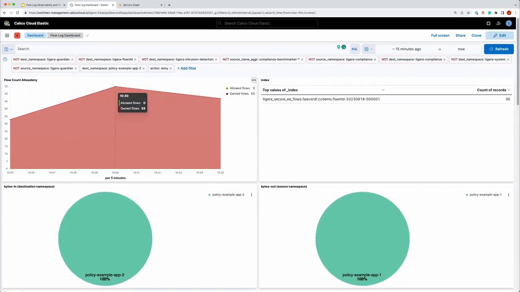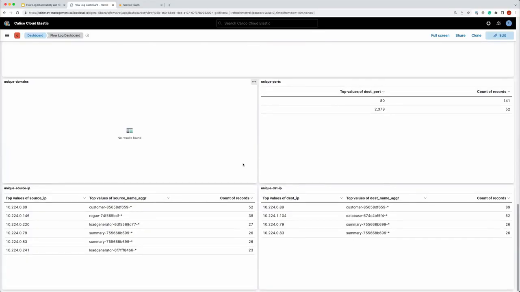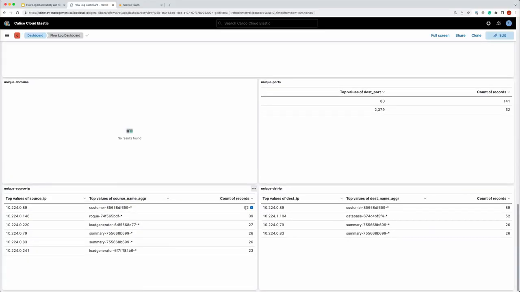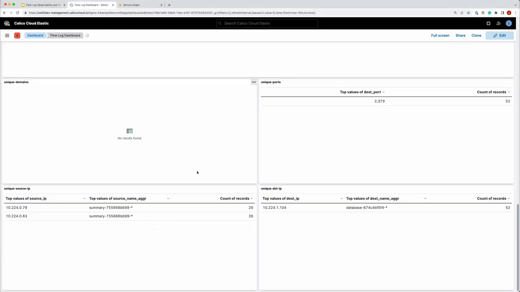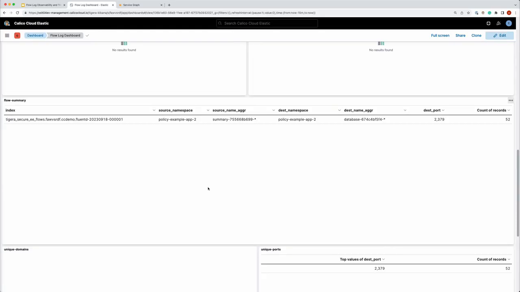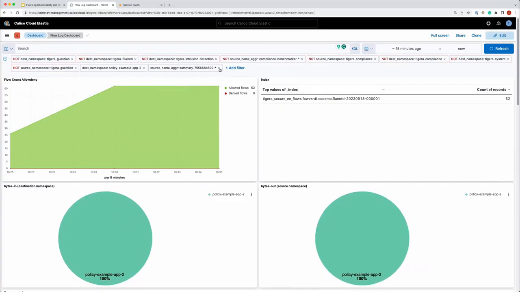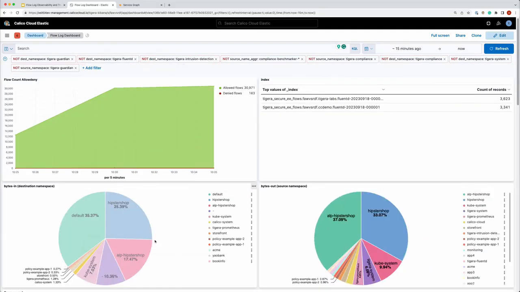So let me remove the deny filter. And if I go further down, I have information pertaining to the IP addresses, and over here I have all the unique source and destination IPs for the traffic. And if you're interested in a specific source, you can always hover over that source, click on the filter, and then you're able to zero in on the traffic from that specific source. All right. So that was looking at traffic coming inbound to the policy example 2 namespace.